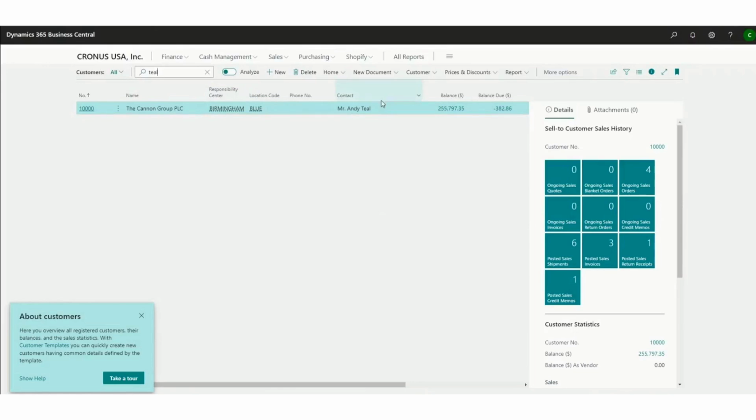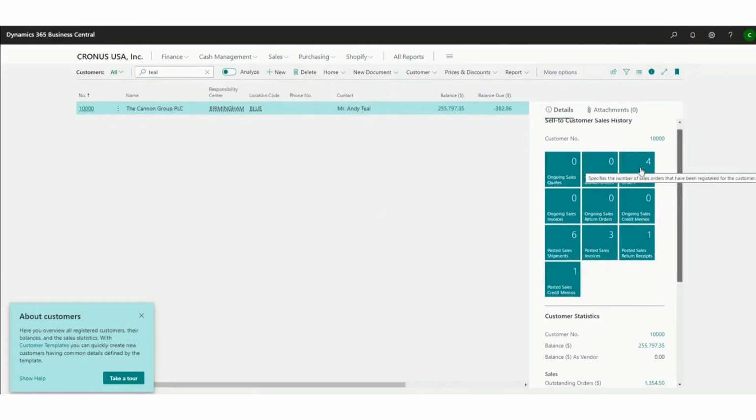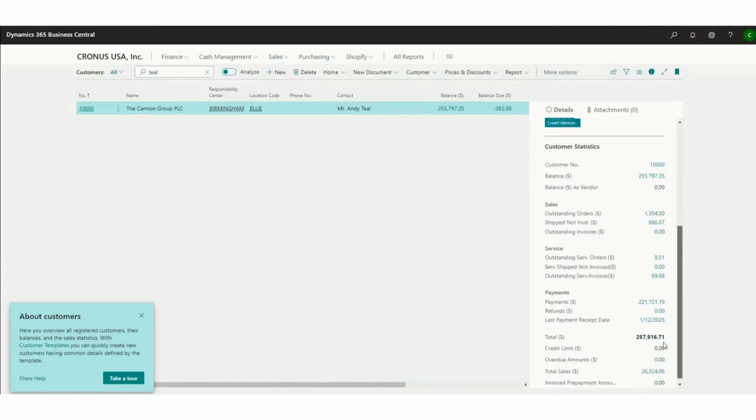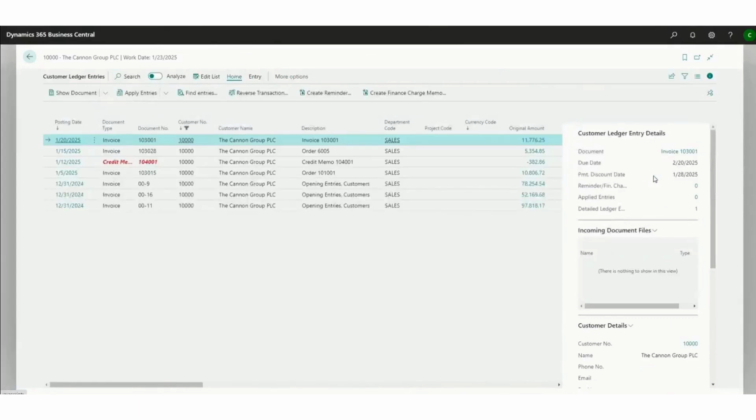It searches on every field that is on your list. So when I bring up this record, I can bring up the Canon Group customer record, or you'll notice this info pane on the right-hand side. I can see their ongoing sales orders, their posted shipments, and I can see under customer statistics, their balance. So I can drill down into that balance field the same way I did from the tablet client.